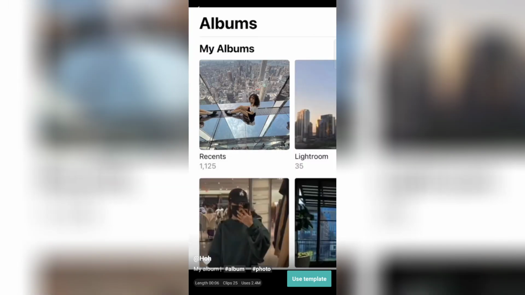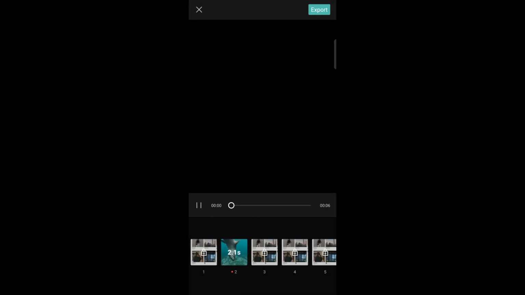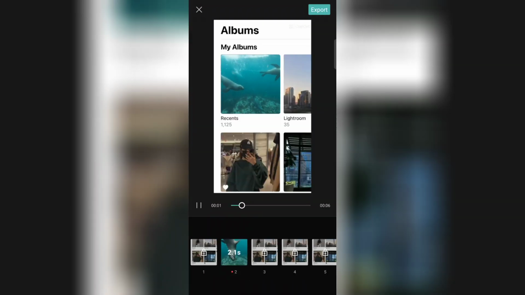Now click on Use Template and add your 1 video and 20 photos. After adding your photos, click on Preview. Now check and export your video.